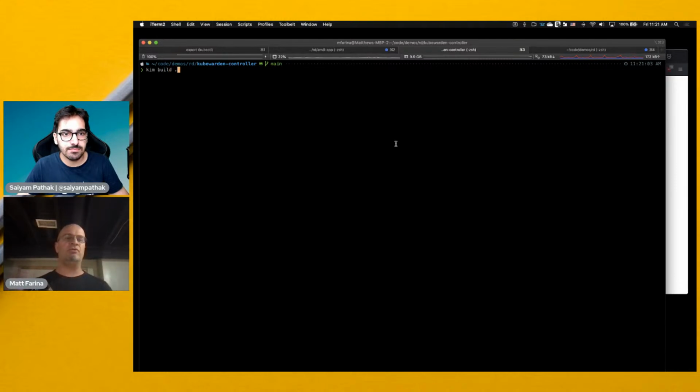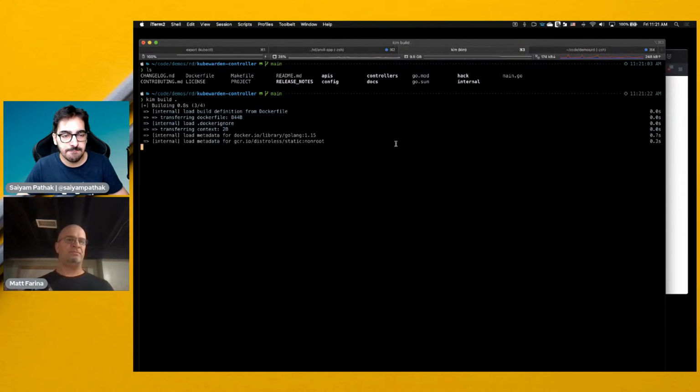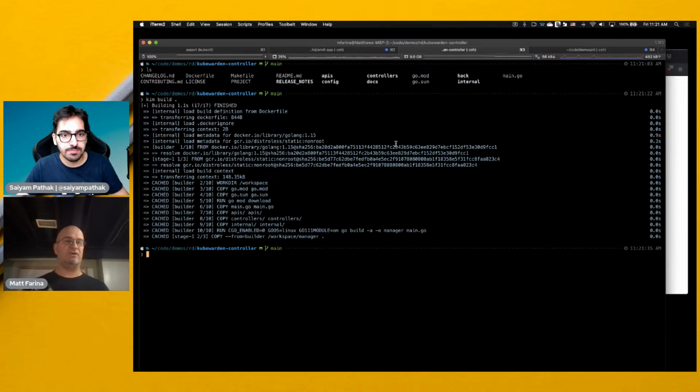Here I've just cloned the repository. You can see the source code for the Kuborden controller. I could swap this out for Docker or a different tool, but it's that same familiar UX. I'll go ahead and just do Kim build. What it did very quickly was take that Dockerfile and resolve it. It built the application, copied things around, and now it's available inside of Kim.